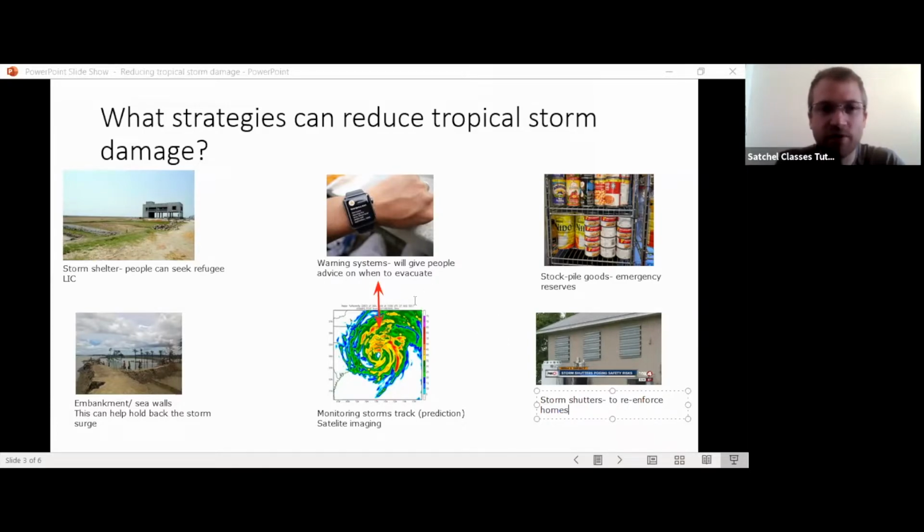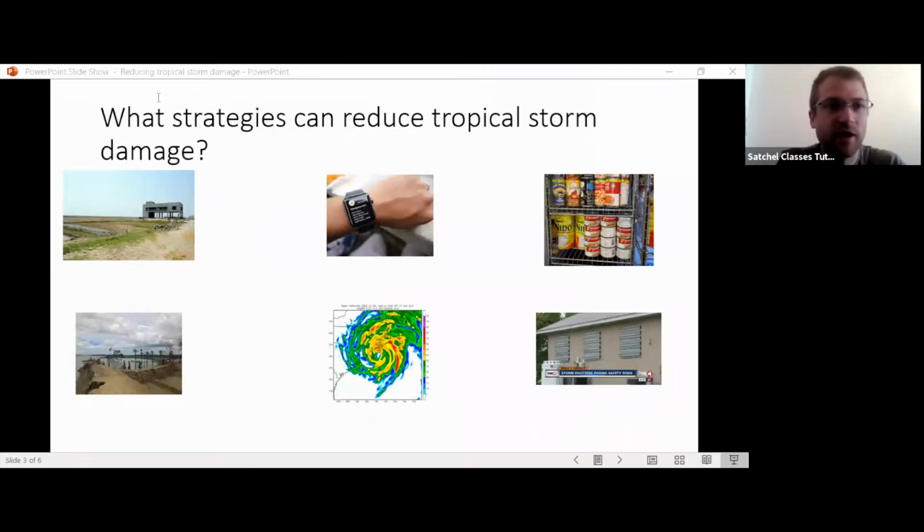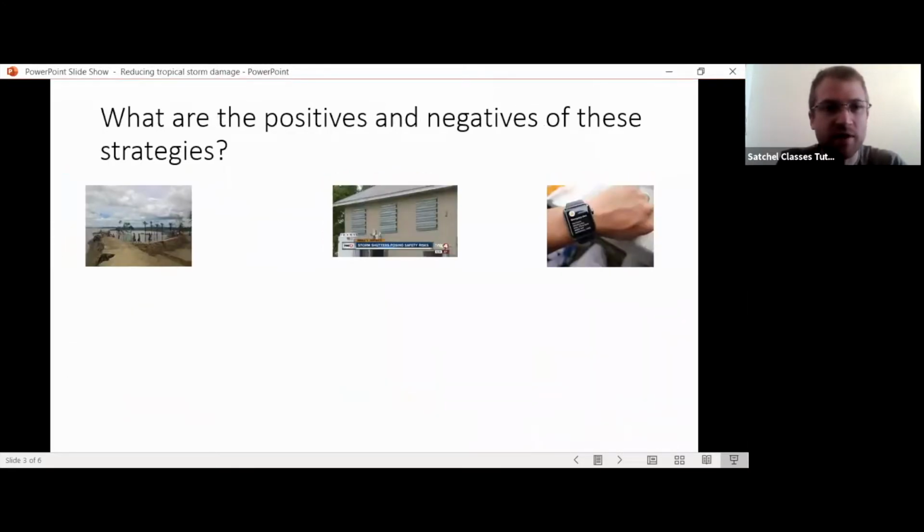Okay, so some of these you can see are things that need to be prepped beforehand. Typically a lot of these take quite a while to build. Some countries will have better accessibility to them, some countries won't. So let's have a think about what is good and what is bad about these strategies. So we'll hop over to the next screen. We can break these up a little bit, so we'll just pick these up into smaller parts, okay?